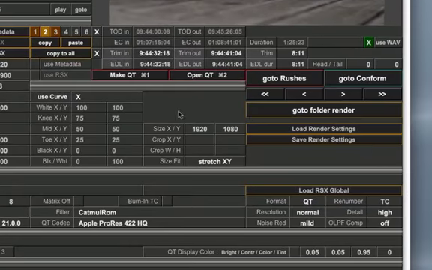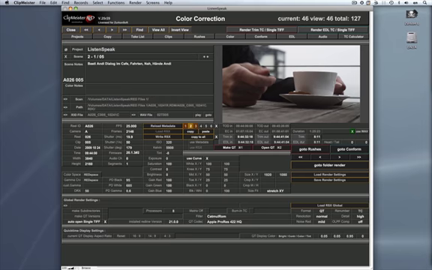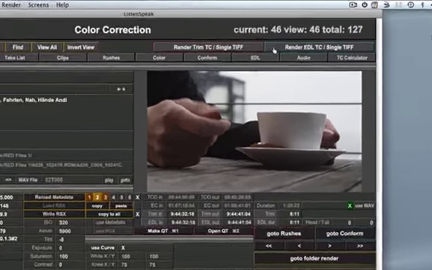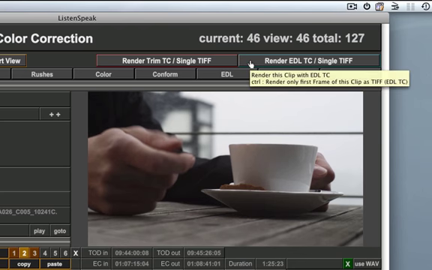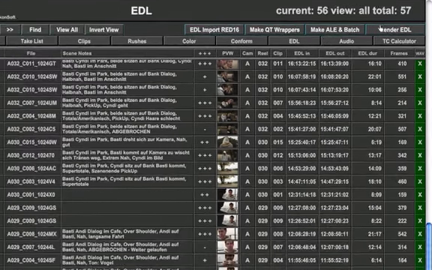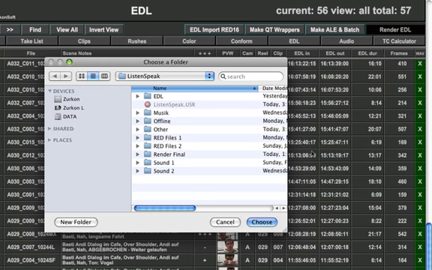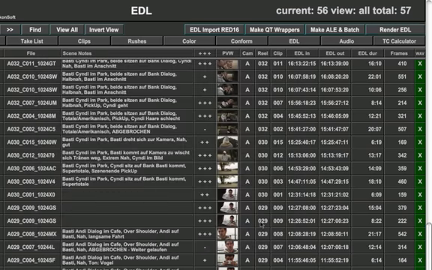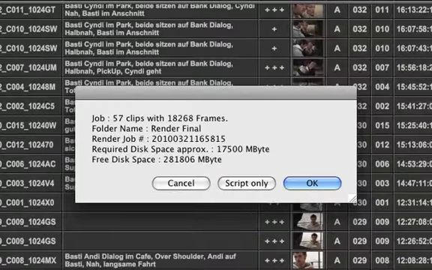The values for crop and size are property of the individual clip. Other values, like format and resolution, apply to all clips. The button, Render EDL Timecode, will start the render process for the actual clip. Switching to Conform or EDL, we can render all visible clips in one go. Before the render process is launched, we get some information about it: number of clips, number of frames, and estimated space.